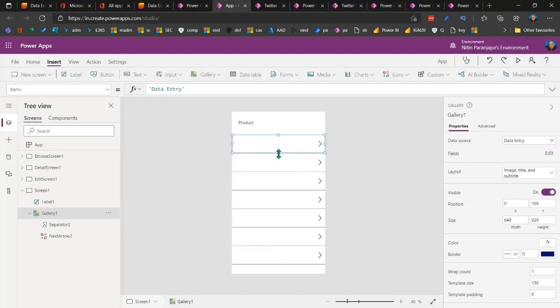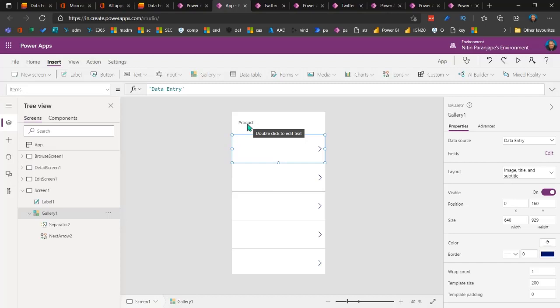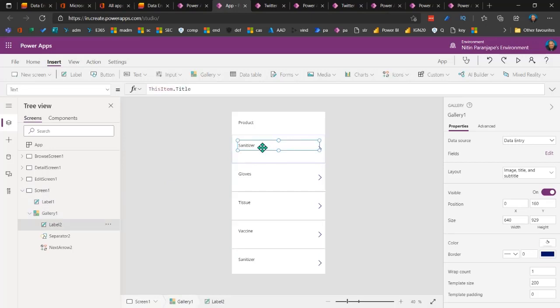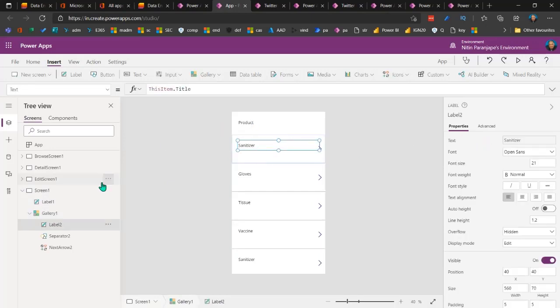So now this first record which is visible in the gallery is like a template. So notice if I increase the size of it, it's affecting the gallery. So this label has no meaning. It's outside the gallery. So now when it's in edit mode inside the gallery, I want to put a label. So now it just put a label and it automatically mapped it to something called what? The product name, because that happens to be the first one.